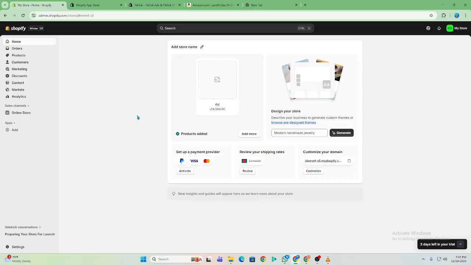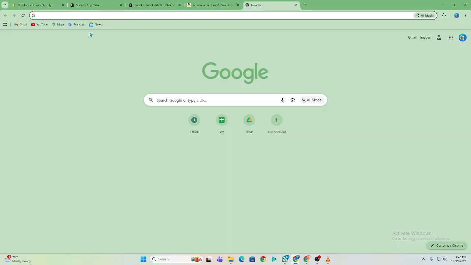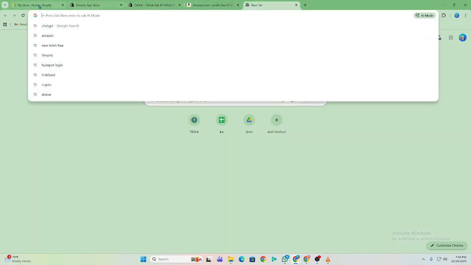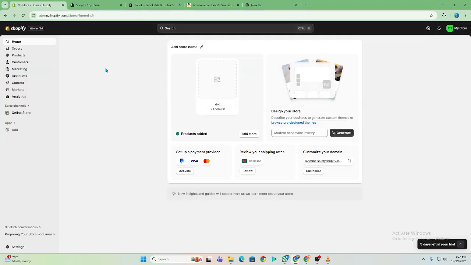Start by connecting your Shopify store to Facebook using the Facebook pixel. This allows you to track conversions, optimize campaigns, and retarget visitors who didn't purchase the first time. Make sure your pixel is firing correctly before creating any ads.